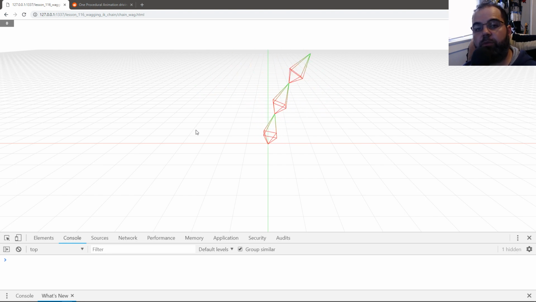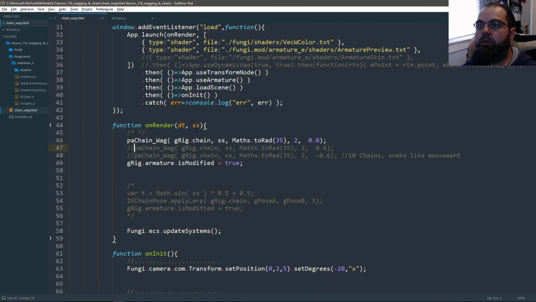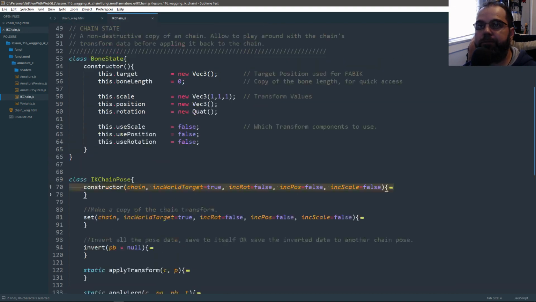In the next couple of videos, we're actually going to go into actual inverse kinematic chains. But for right now, we're just going to do chains, but the object is going to be called IK chains. So let's start looking at some of the code I have together. I have a new file inside armature underscore E inside the fungi.mod folder, and it's called ikchain.js. That will hold all our IK chain logic that we want to use for this specific video.